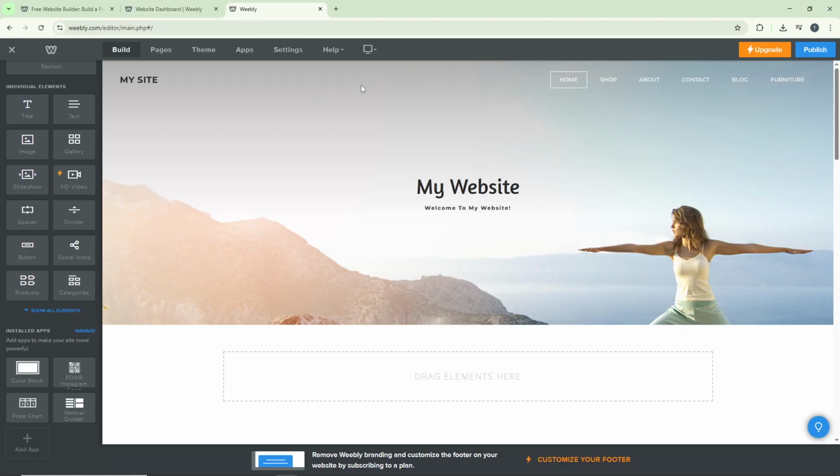Before we move forward, there's an important step you need to complete first. Make sure you already have your embedded code for your photo gallery ready to go. You can find photo gallery widgets on various third-party websites that offer embeddable galleries. Once you find one you like, simply copy its embedded code. This code is what will power your gallery on Weebly. If you've got that code ready, we can continue.